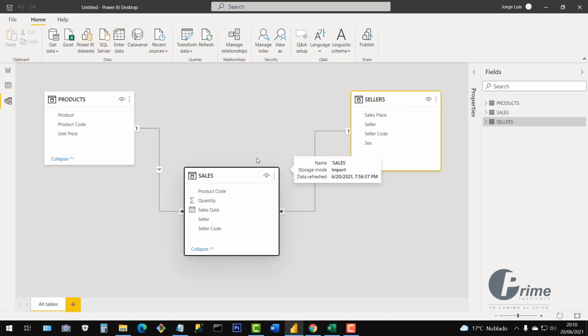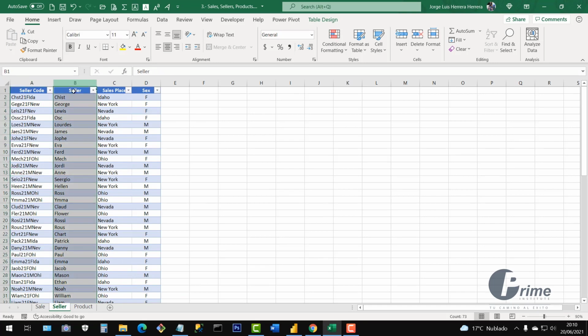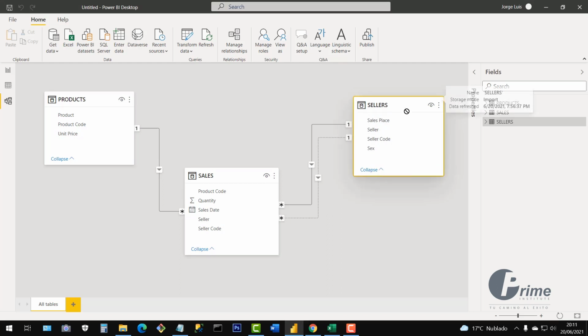Could you create other connections to other tables with the same tables? Could there be any other field? Yes, for instance, seller with seller. If we get back to our work, here we see that we have in sales the seller name, and also in seller we have the seller names. Here's another connection, so let's try to do that. Seller with seller.